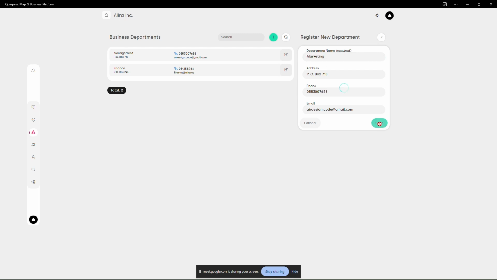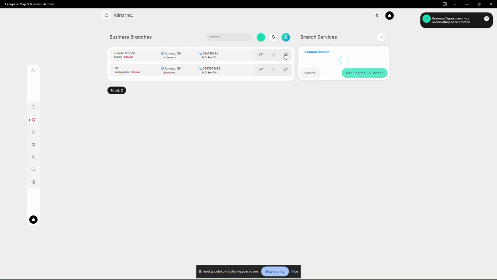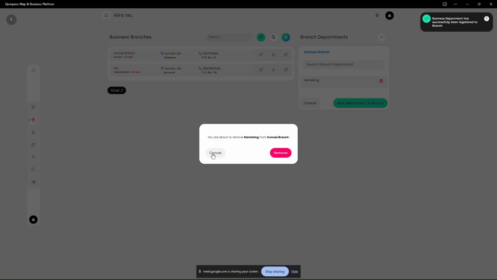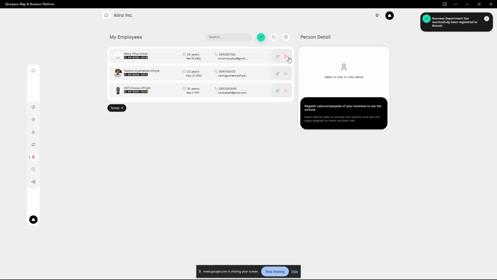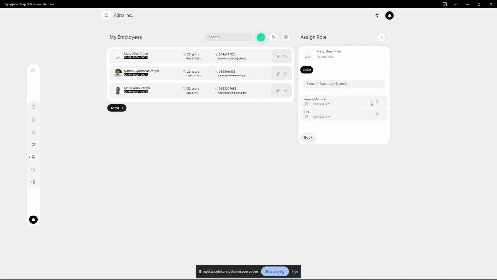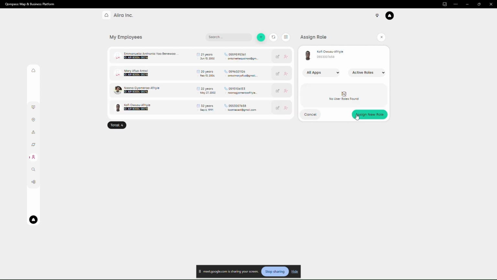Saved, go back to the users. Okay, I'll assign the department to the branch, come back to users, and then I can now assign the department and then the role. I'll make it an administrator here so they have full control of the app. So you see it here. I'll do the same for myself. I'll give myself the administrator level for airRent.